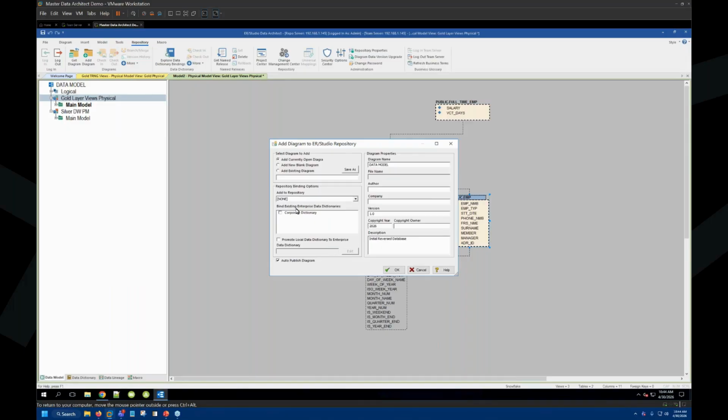Perhaps you want to connect the enterprise data dictionaries. Again, we have a webinar on those, you can find on the resource center. Maybe name this diagram not data model, but maybe gold layer, or your presentation services, or however you want to name that. Let's pretend I said okay here.